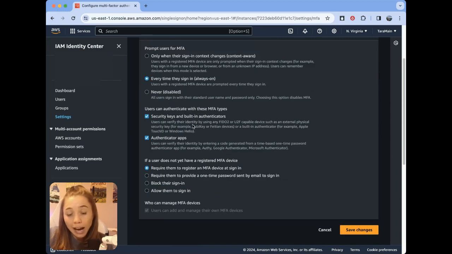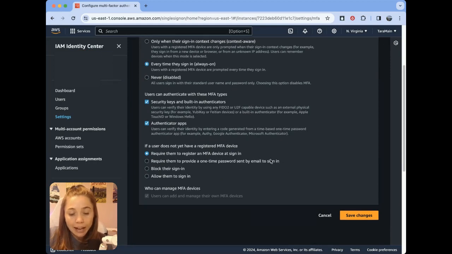We can choose how users can authenticate. I'm going to allow both these MFA types. And I'm going to require my users to register an MFA device at sign in if they don't have one registered. Please, please, please, I beg of you, if you are following along with this video and you have created an Identity Center, make sure you require MFA on your Identity Center. You saw when we talked about the permission sets and when we demonstrated how the Identity Center works, how much damage somebody could do if they breached your Identity Center, even though the sessions are temporary, which is good.